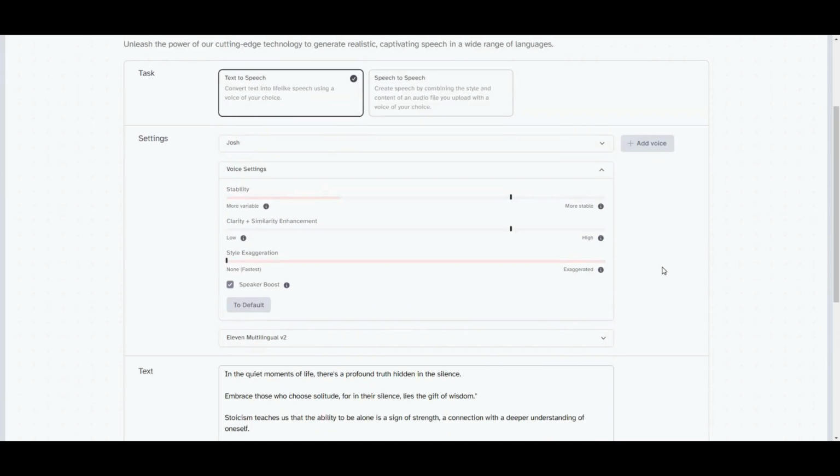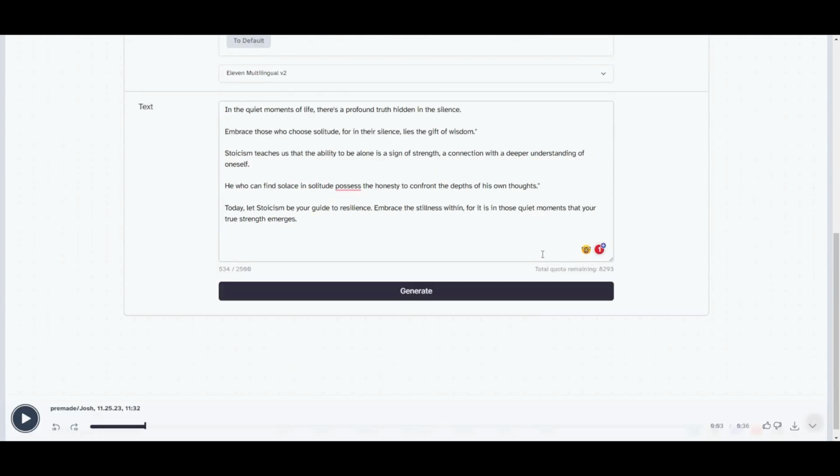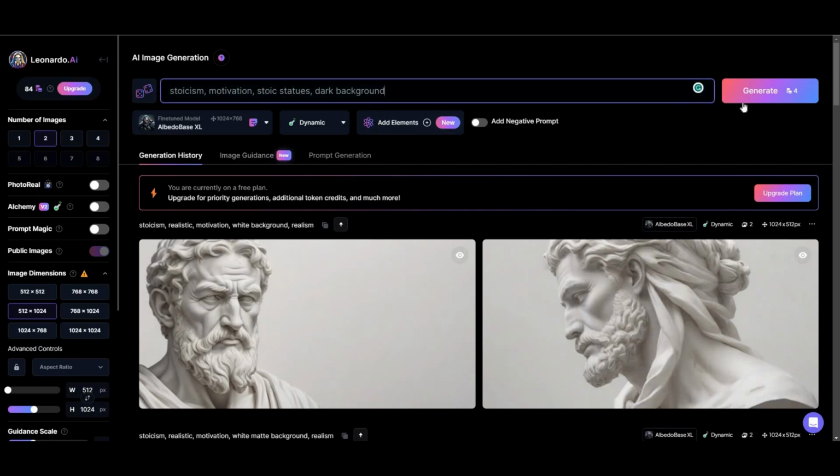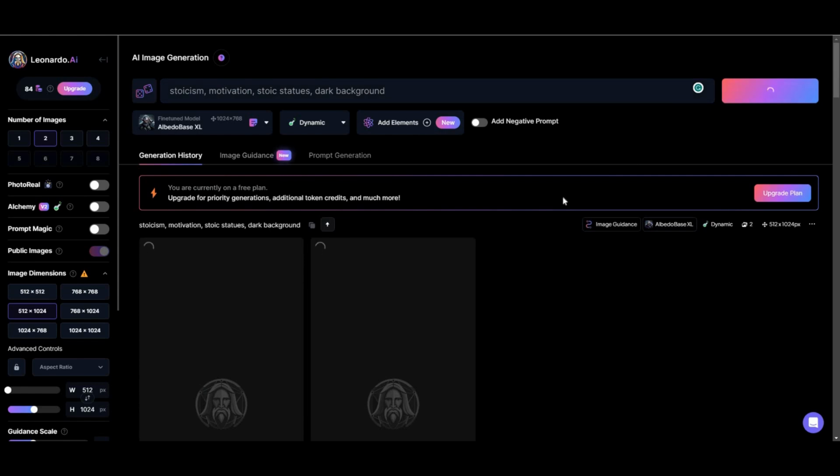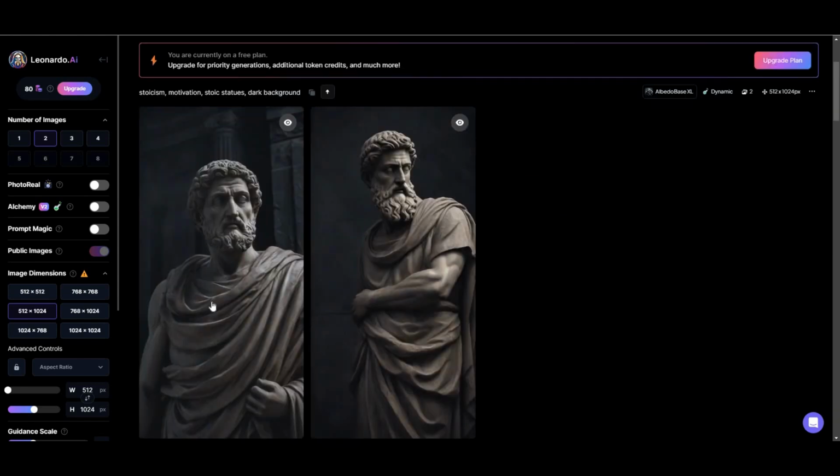After that, we copied and pasted the script we generated part by part and created the voiceovers. Now we are done with voiceovers as well. We need to find suitable images for our video background. Again, I will use Leonardo AI for that, just like we did before.